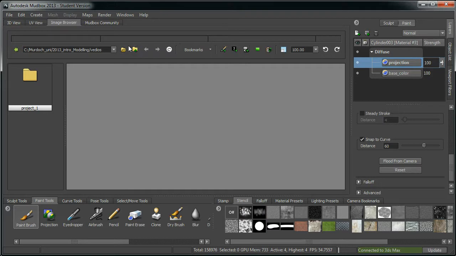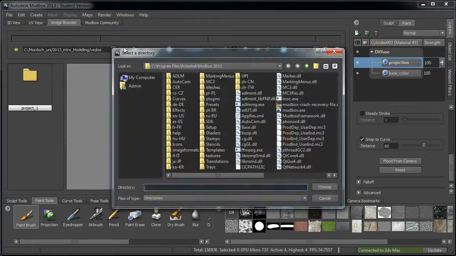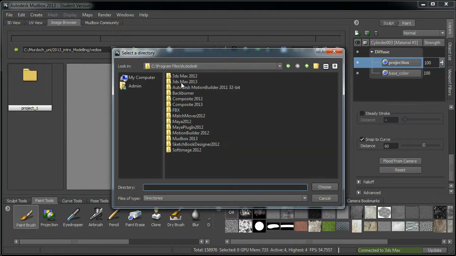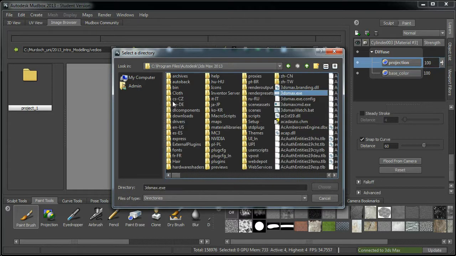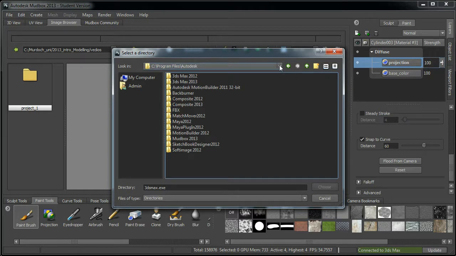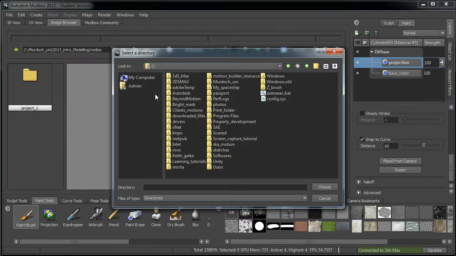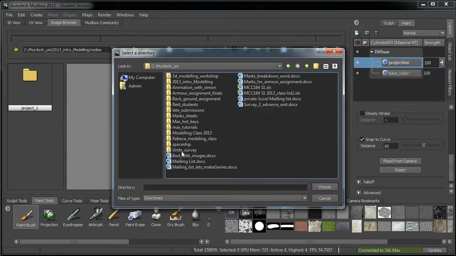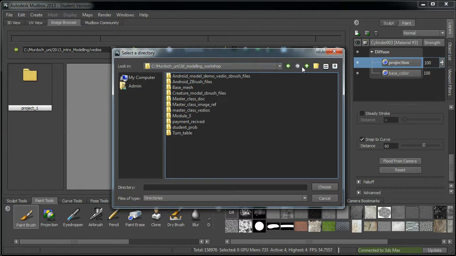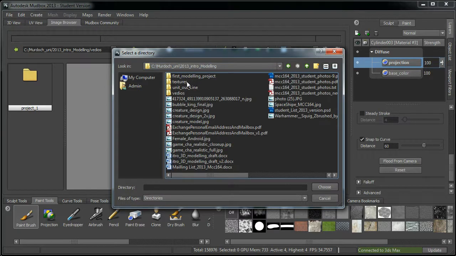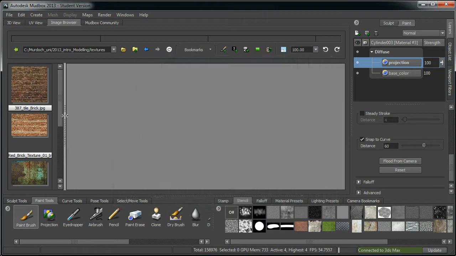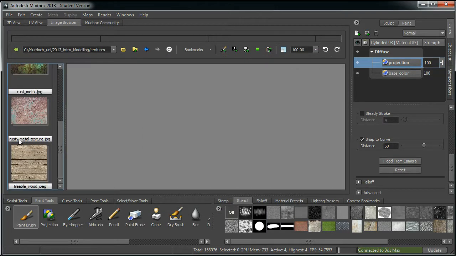First, open directory, click this one. Let me find out where my texture files are located. Texture. Okay, just click the folder, not the particular file. You've got to click the folder itself, then choose. Okay, whatever texture files are in there, they will pop up on this side.